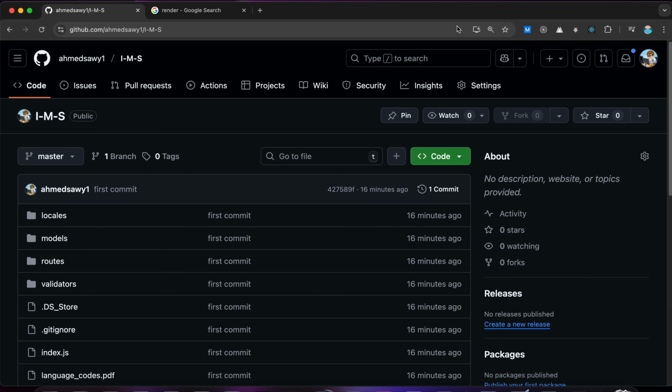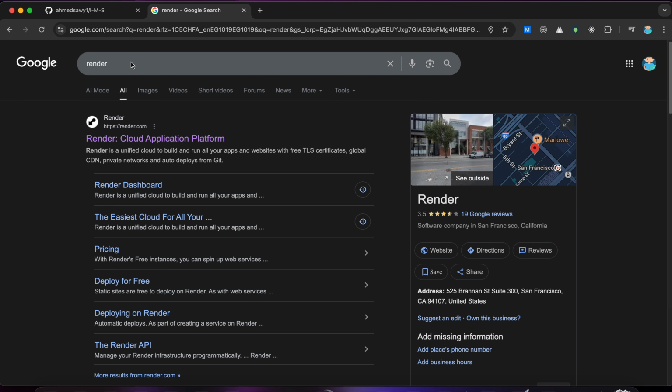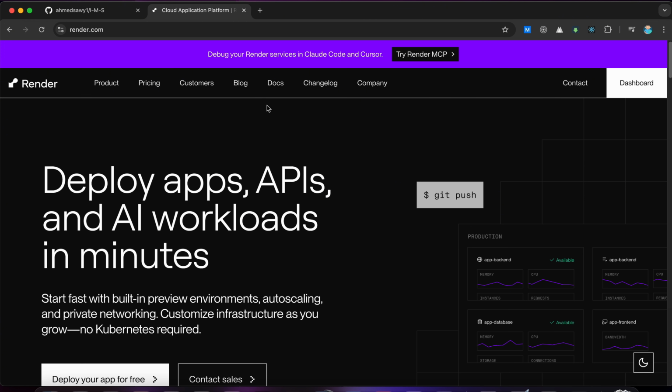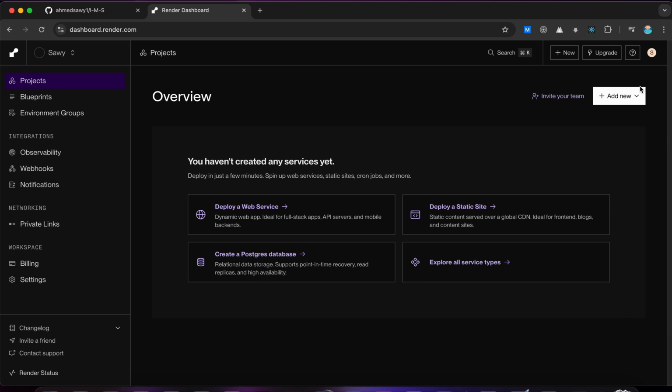Now it's time to deploy our Node.js app and make it accessible everywhere to everyone. After publishing our code into a GitHub repository, just go to the Render website. Just type render in Google, select this option, render.com, and press here on Dashboard. If you don't have an account, just create a new one. It's very easy. After creating an account, just press here, Deploy a Web Service.